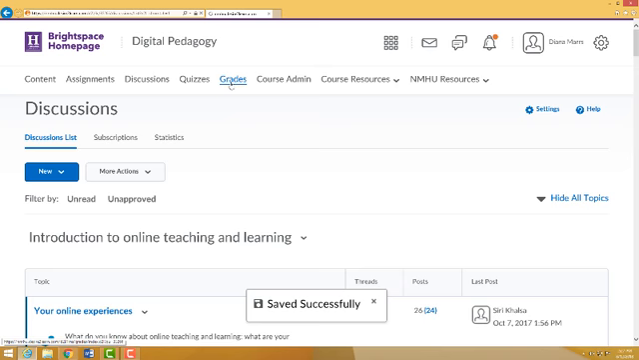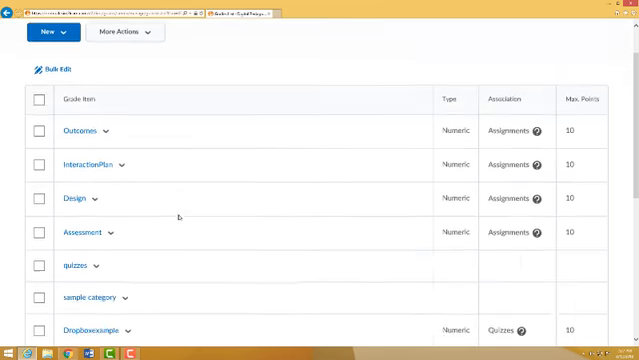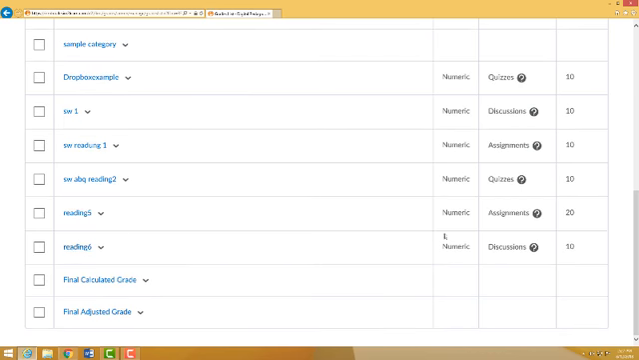Let's go back to the gradebook. And we go down to Reading 6, and you can see it is now tied to an item in the course, which is the discussion board.